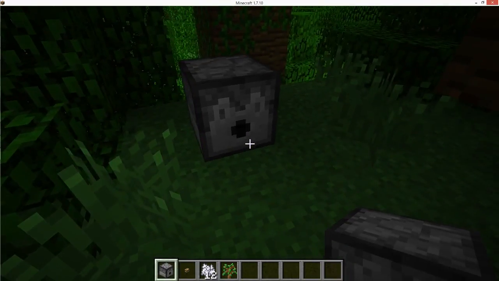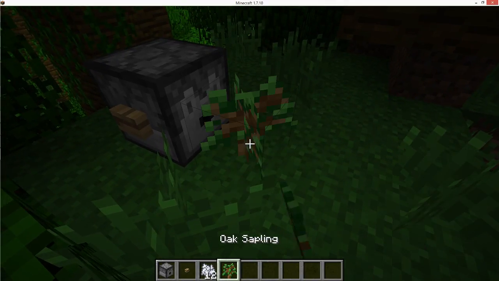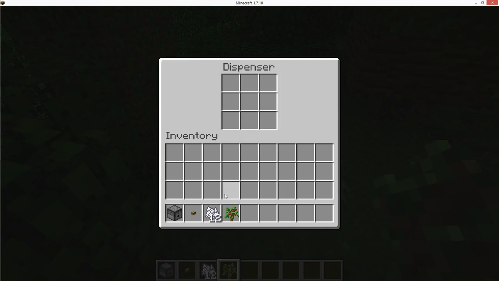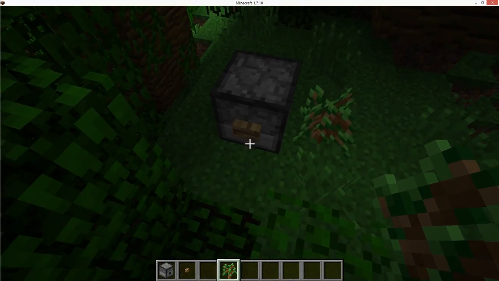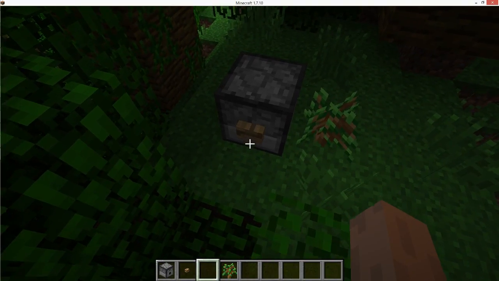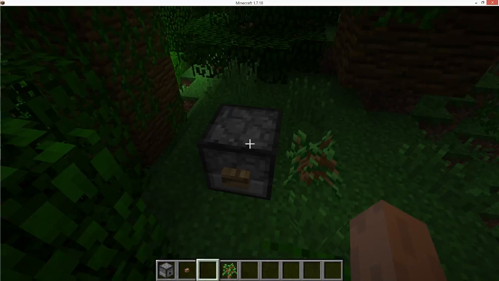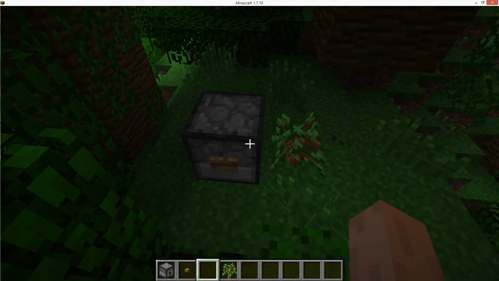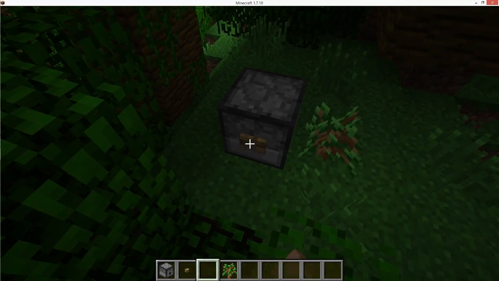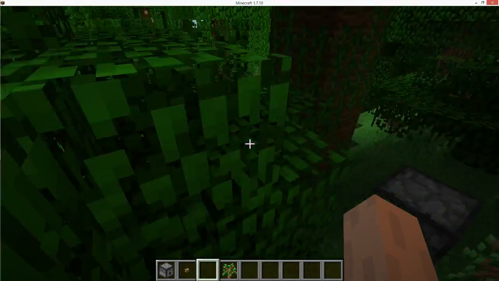Alright, so dispenser with a button on it. Sapling in front. Bone meal inside. We hit the button, and it will just throw out particles. It's not using the bone meal because, well, you can't use the bone meal on the sapling. And it's not crashing.